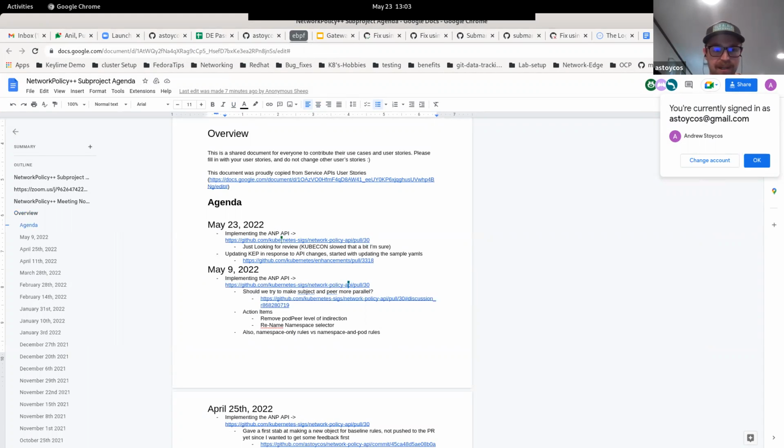I also started updating the KEP in response to these API changes. Specifically, I only updated the sample YAMLs so folks could have a look at what the API changes have done in terms of readability. On my to-do list is to make more sample YAMLs. These were just for the use cases we specified originally in the KEP, so it won't hurt to have more. Otherwise, I don't have too much more to talk about today. Do folks have other things to bring up or discuss while we're here?